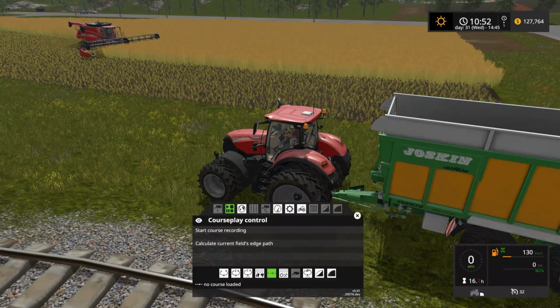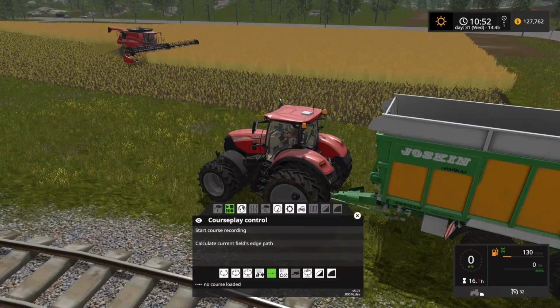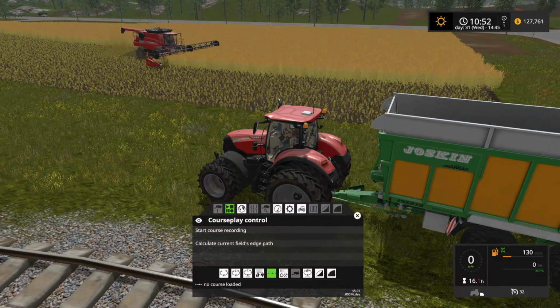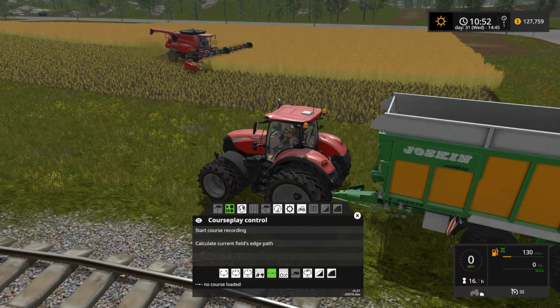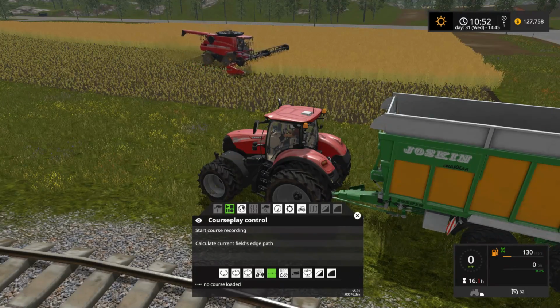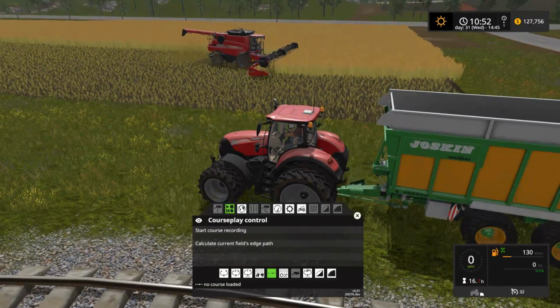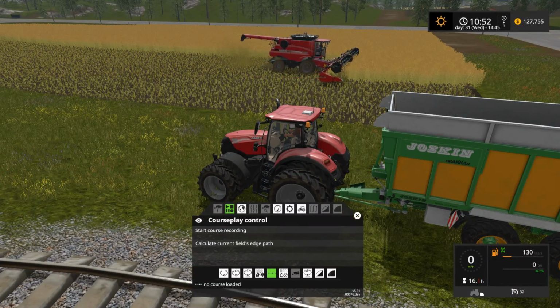Hello, everyone, Randy here, and we're playing Farming Simulator 17 on Goldcrest Valley, and we're going to be looking at Courseplay in this video, kind of an introduction to Courseplay, and hopefully a combine unload course here, so we're going to make this as quickly as possible.